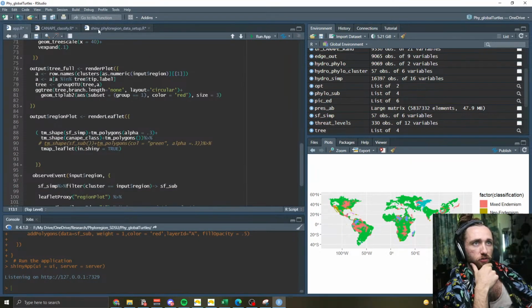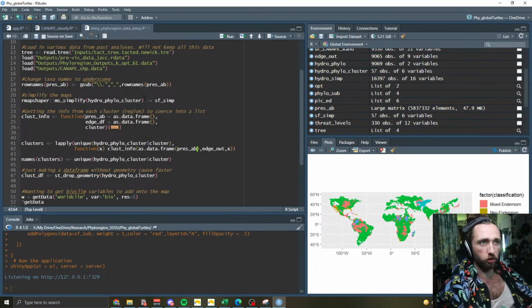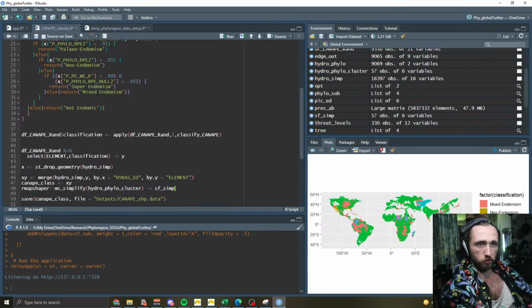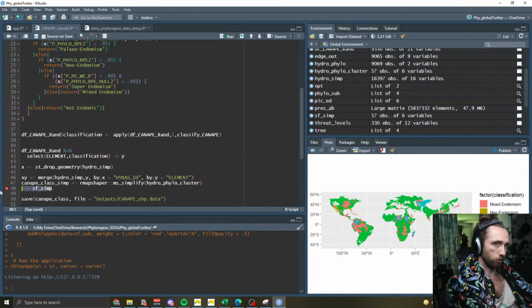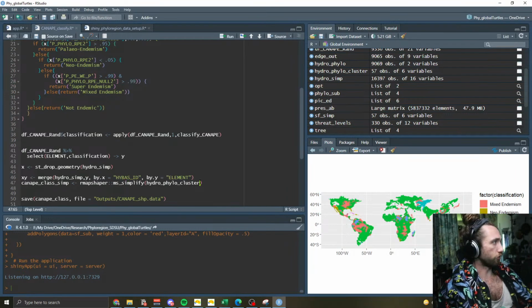Trying to find the exact script I used to simplify. I know it's just MS Simplify. I just wanted to make sure. Okay, and it's from rmapshaper. So let's do this, Canopy Classify. What we're going to do is make this very easy, and grab this, add this over, Canopy Class. I like simp because, hey, there's nothing wrong with a little simping every now and then. Change this over to XY.